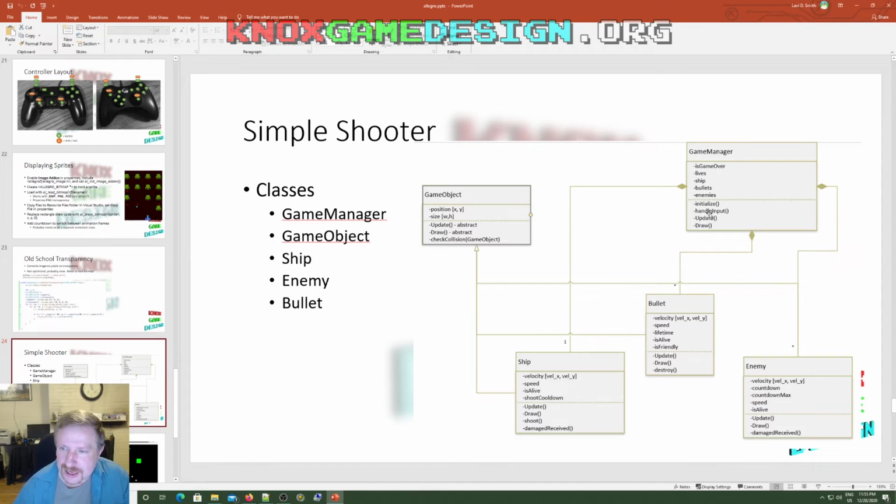Game manager is also going to have update and draw methods, and be able to handle the input and initialize. So that's why you have these filled diamonds. It says a game manager is composed of a ship, composed of zero to many bullets, and composed of zero to many enemies. I think the classic example of aggregation is like a car.